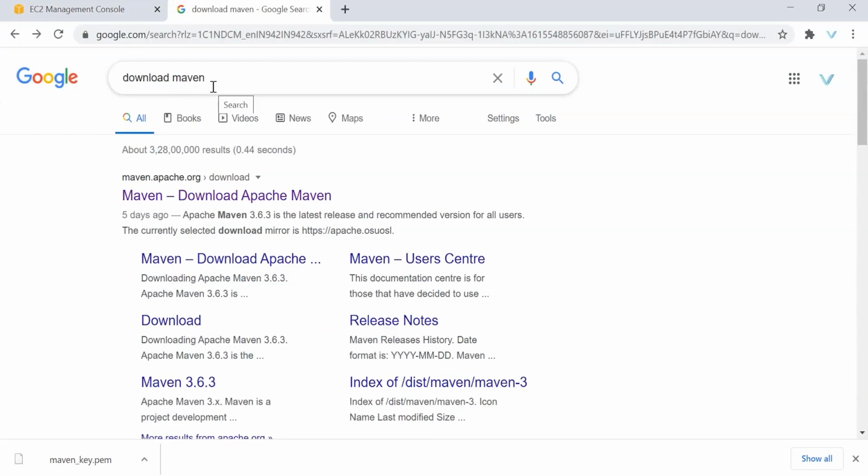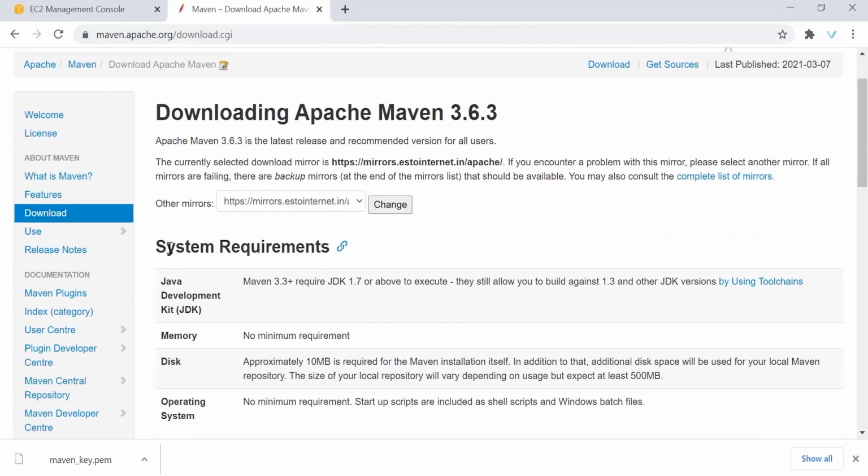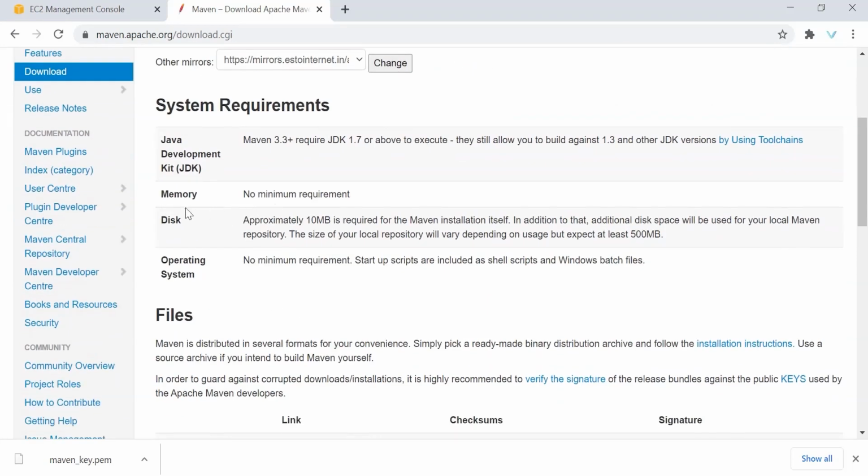If you search for download Maven, then you can see Download Apache Maven, from where we can download Apache Maven. And if you open the link, you can see system requirements. What is the minimum requirement of your system? So we should have the JDK installed. That is one thing we need to make sure. And there is no memory requirement, and disk space of approximately 10 MB is fine, and even for the operating system there is no minimum requirement.